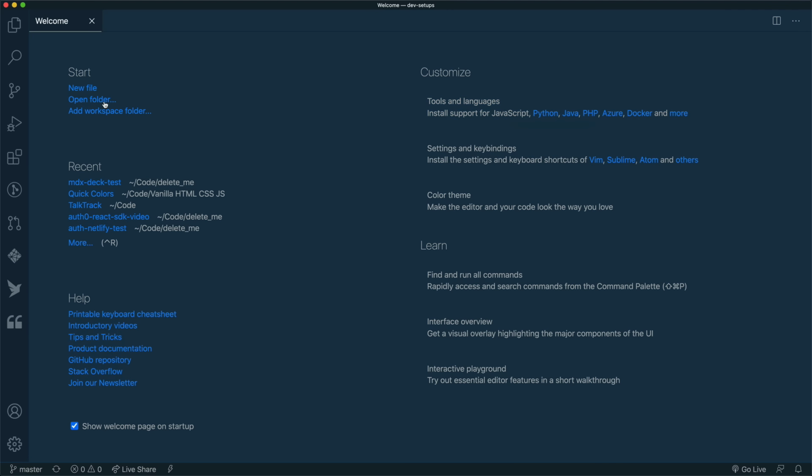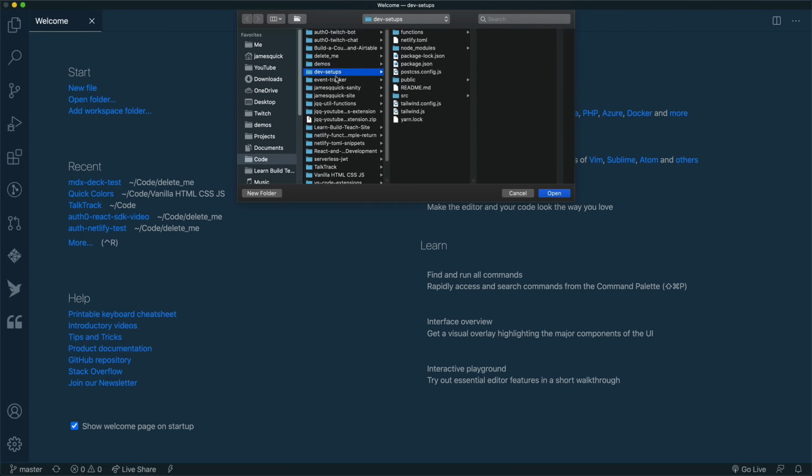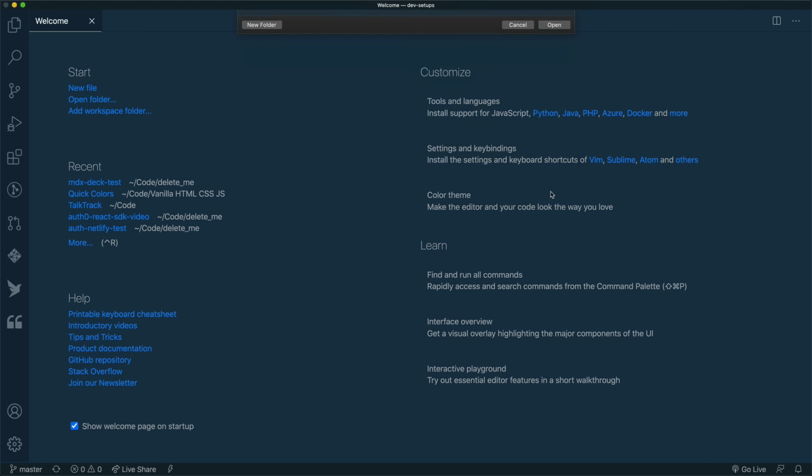So probably the first thing that you would do in VS Code is go ahead and open a folder. Now I'm opening a project called Dev Setups, which is one that I've been working on recently, which allows users to upload an image of their desk setup, and you can scroll through and see different people's setups. So this is just a fun project that I've been working on. And I've got this open in here, and we'll use this as a way to poke around and show you more about the editor.